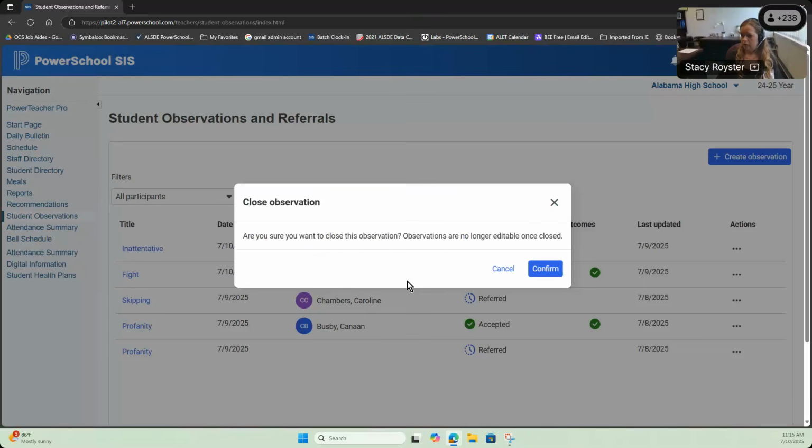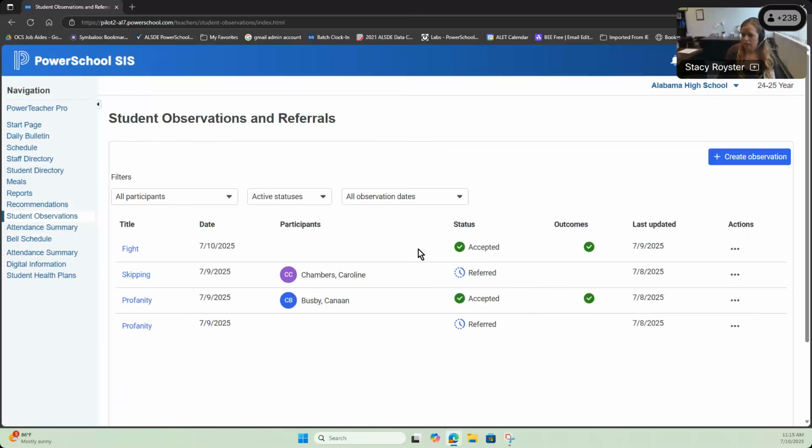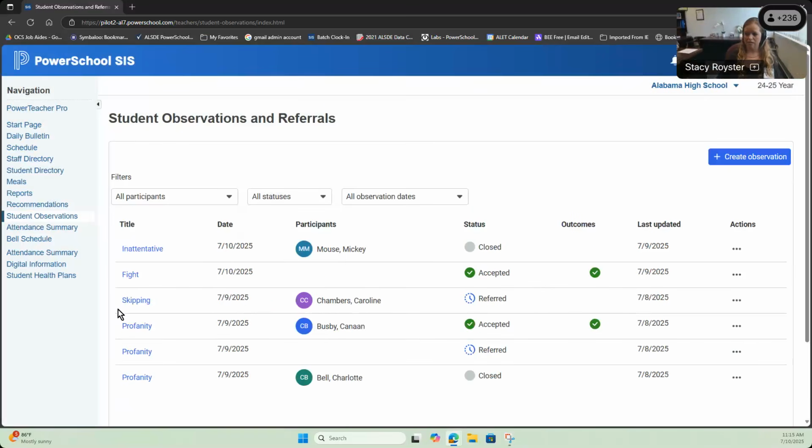If I close the observation, it asks, are you sure you want to close it? Because if you close it, that means you can no longer edit it. And you really do want to close them when you're done with them. So if I want to say, yes, it is saved, it is done. Now notice it disappears from this screen right here, but it's not gone. Notice there's a filter right here for active statuses. There are active, which are things in process right now, whether it's been referred, or accepted, which means it's gone over to the office, or do I want to see anything that's been closed? So I can change to all statuses and see everything.